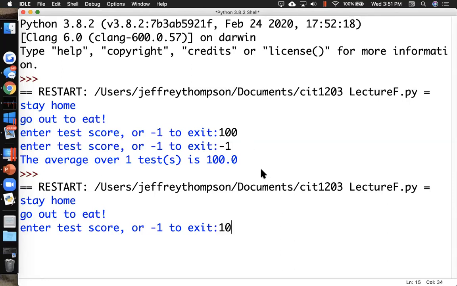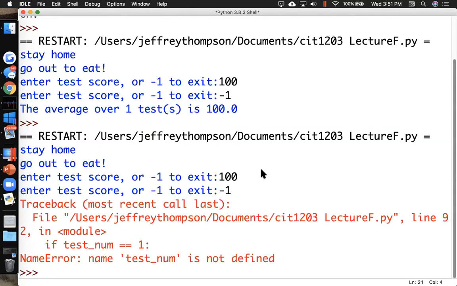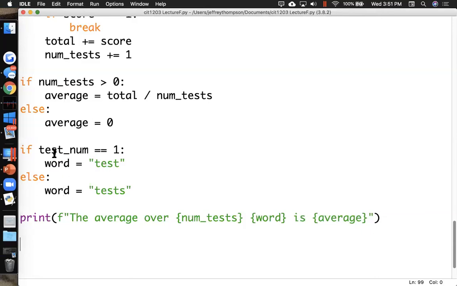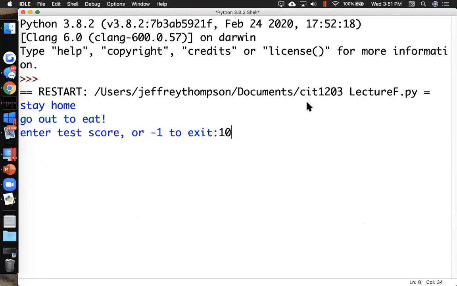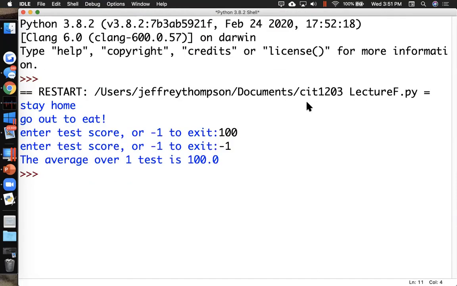Here we go. We're going to type in 100 and we're going to quit. Oh, look at that. It wasn't test_num, it was num_tests. I got a syntax error by not remembering my variable name. It was num_tests. All right, 100, -1 to quit. The average over one test was 100.